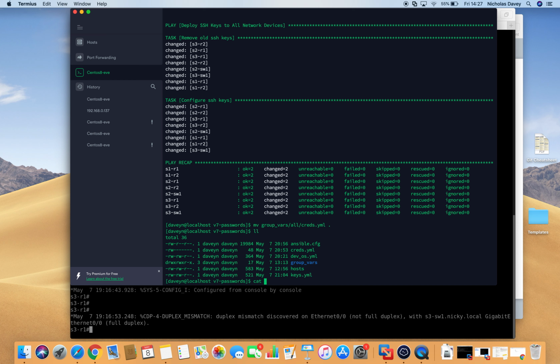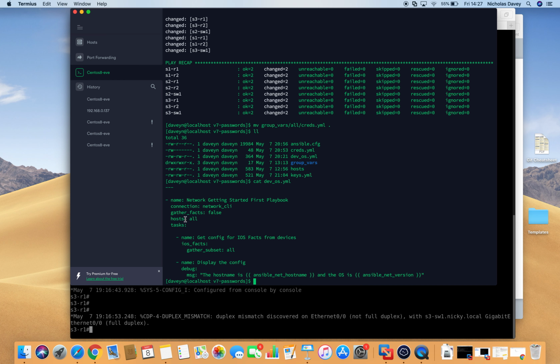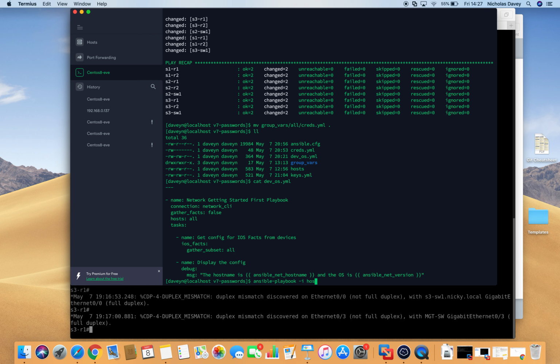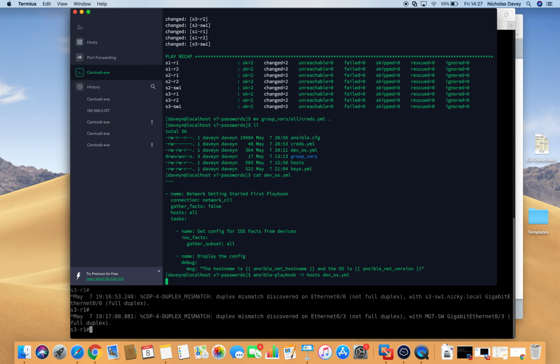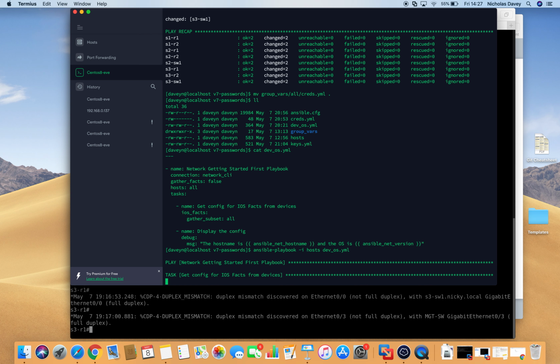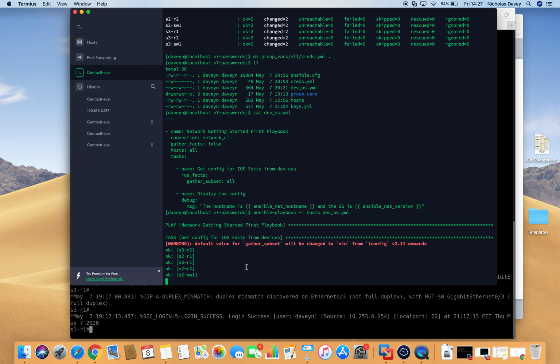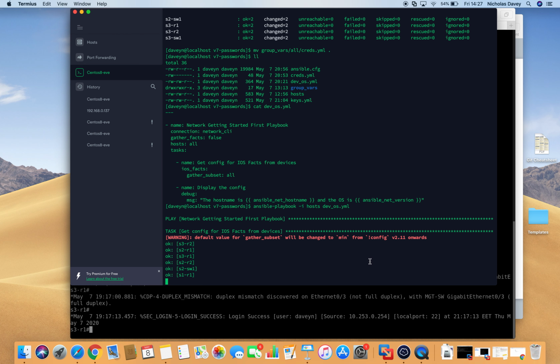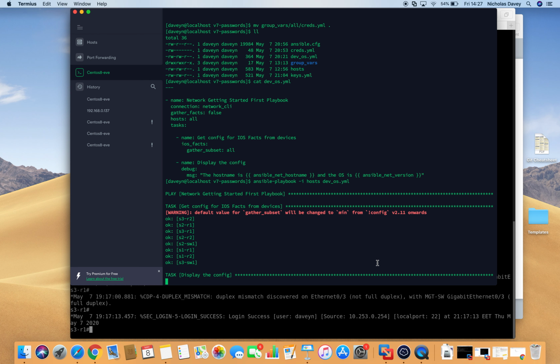So again, we're going to run the devos YAML file, which runs against all hosts. So let's do that. Devos, and we should then see we should successfully run and see davn pop up here as we do. So there's the login success with the SSH key, and then we will get our hostname and iOS version on all our devices.